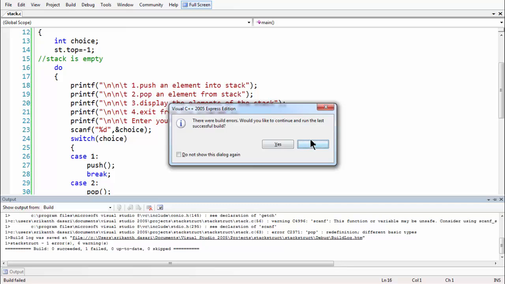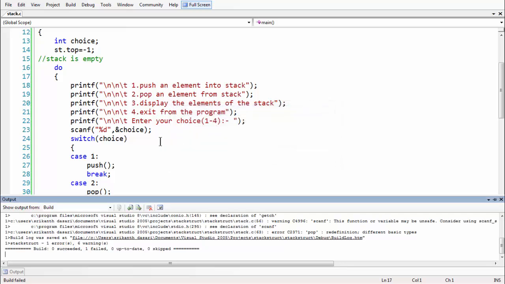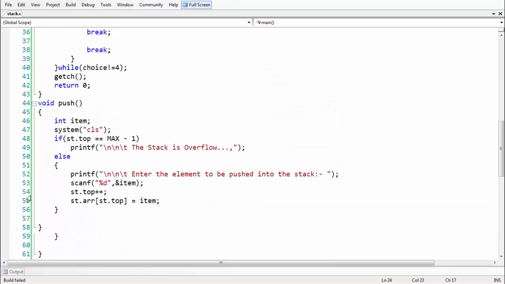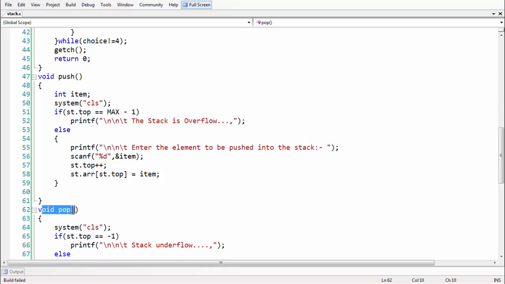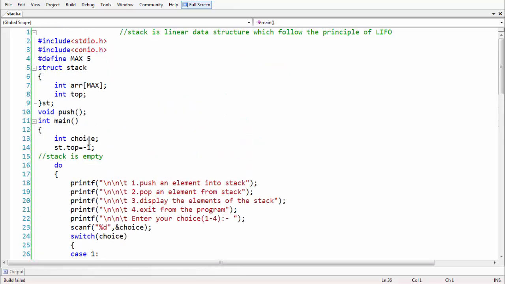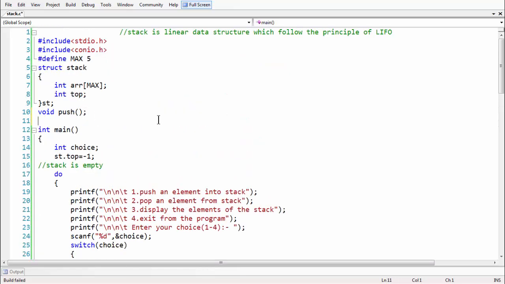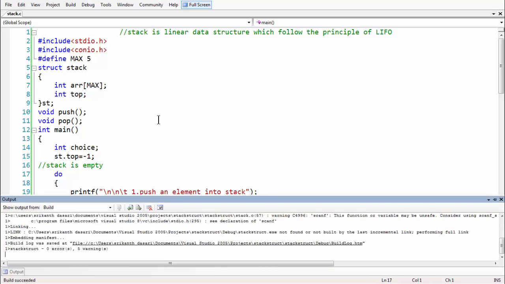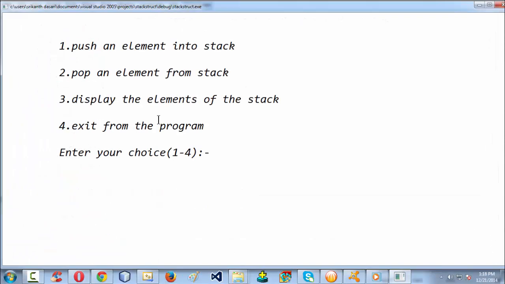Again, we have an error: redefinition of pop. Okay, since we didn't have a prototype, it's showing us an error. So let's have a prototype for our function at the very beginning. Ready? So now you ran your program successfully.